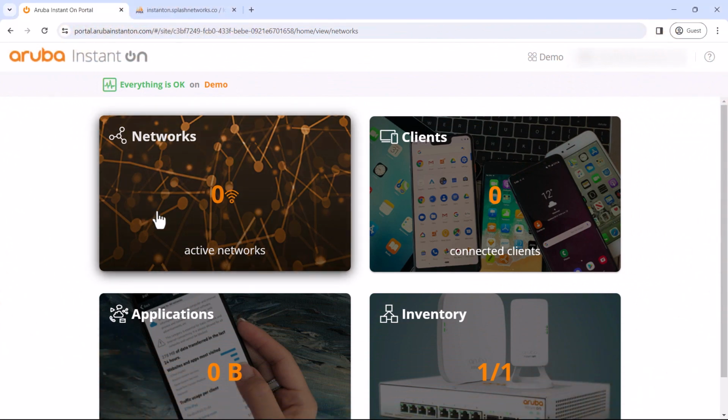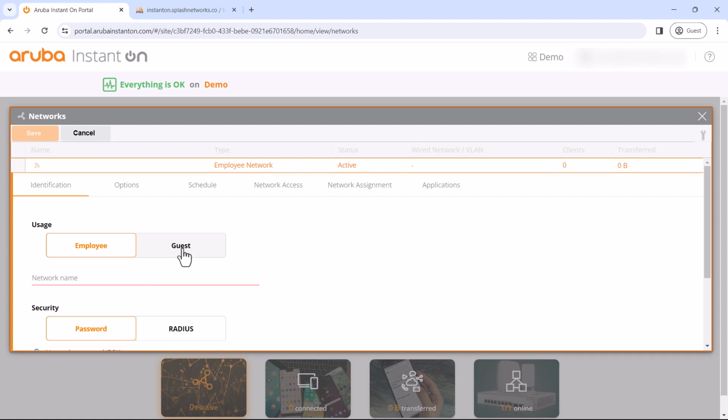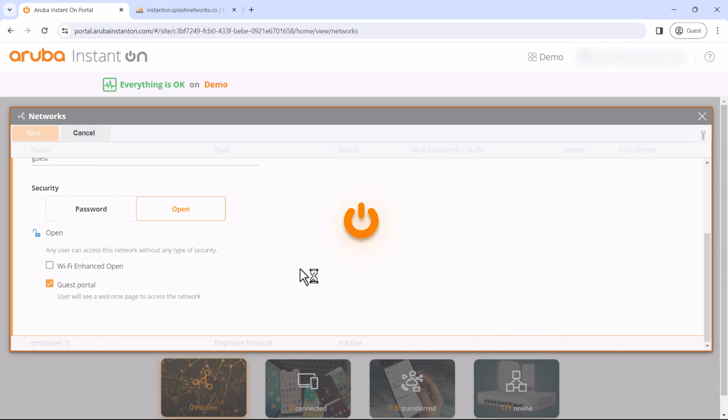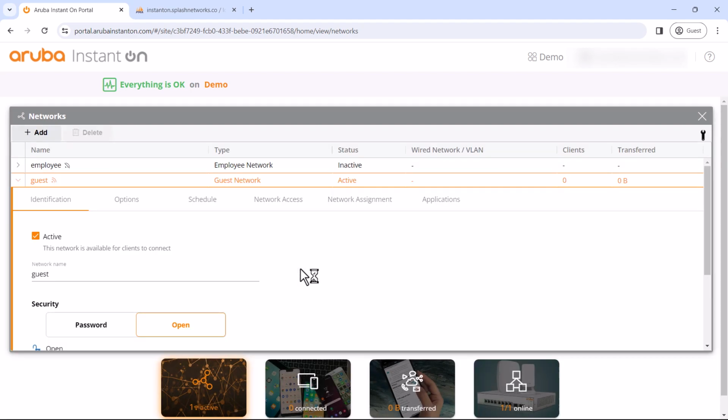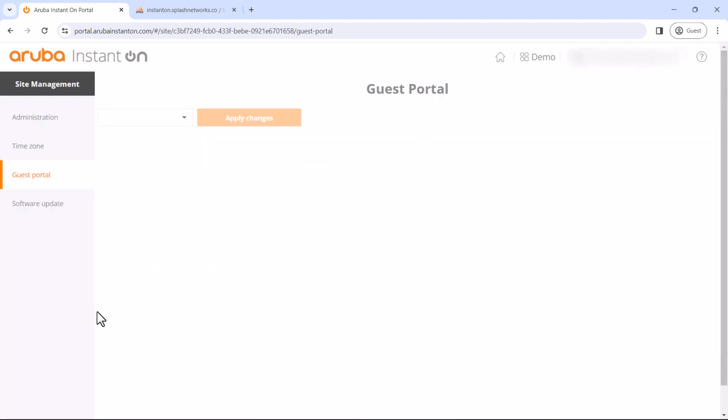First, we'll create a guest network by going to Networks and creating a new network. The network type is going to be guest, and we are going to keep it open. Let's specify an SSID and save the settings. Then we'll get the option to customize the guest network settings.